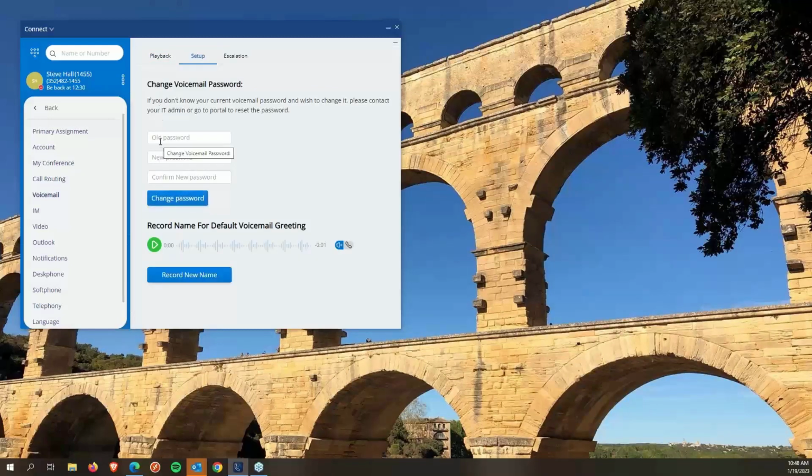Under setup in here, I can change my numeric voicemail password. So if I'm calling into the system, either from the outside or on my phone, and it asks me to key in my password for voicemail, I can change that password here. This is also where you can record your name for the default voicemail greeting. So if you don't have a full voicemail greeting recorded, where you'd say, "Hi, this is Steve, I'm out of the office today." If you just record a name, the system will insert that name into a default voicemail greeting. So the system voice will come on and say, "Hello, you've reached the voicemail for," and it'll play whatever name we've recorded there.